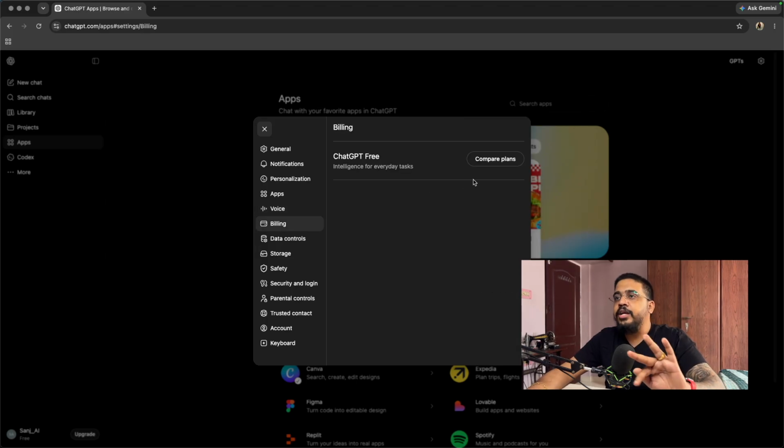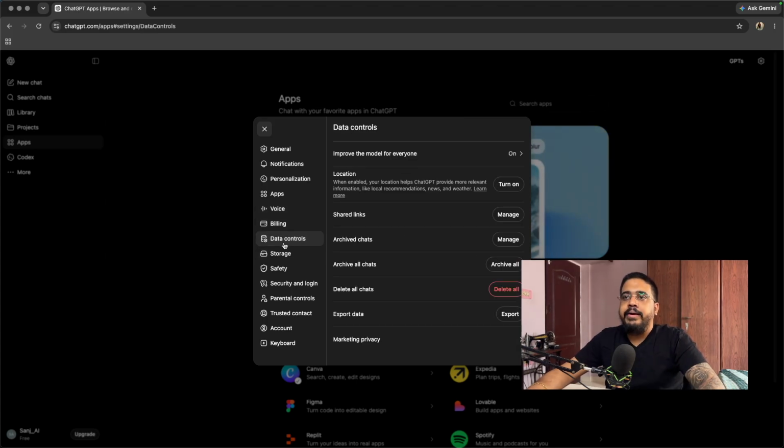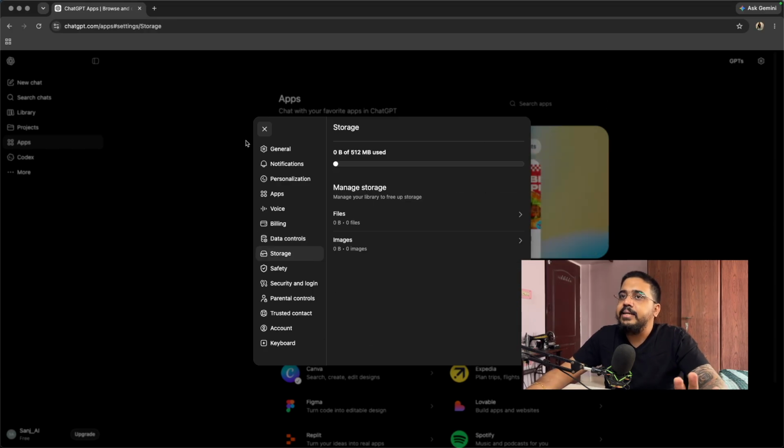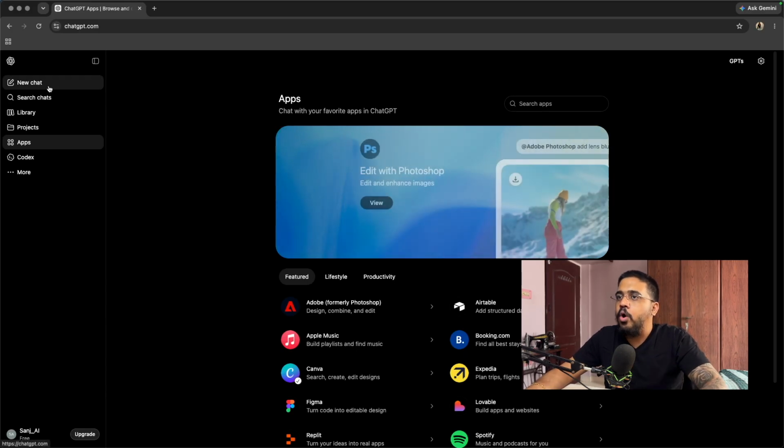It goes to billing, and you can see your plan. And in data control, you can archive all chats. If you want to delete, you can export this chat and use it in other LLMs like Gemini or Claude. So this is the basic setup of ChatGPT, what we've seen now.